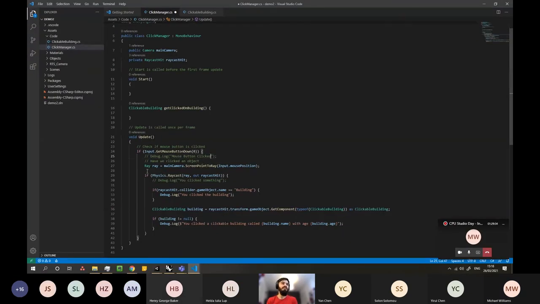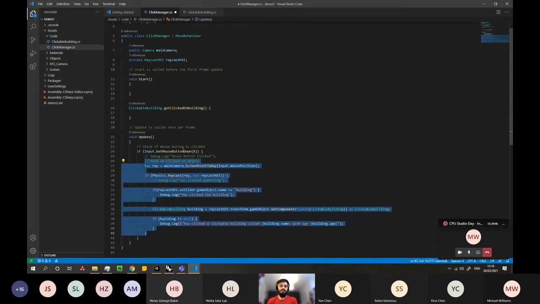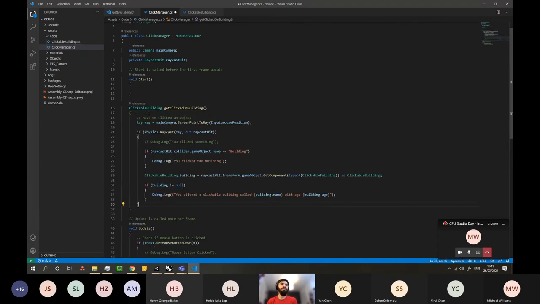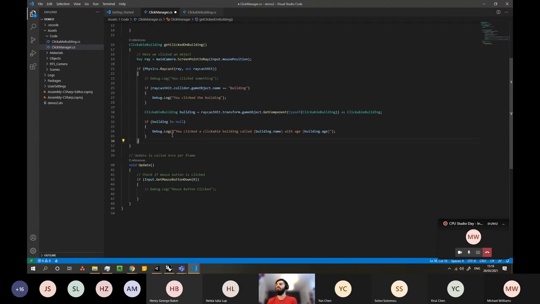All right. So what I'm going to do is basically copy everything inside of this if statement into the new function that we've created. So what we'll do is get all of that, put that into there. And then what we're going to do is say that if we have clicked on something, I'm going to assign it to a clickable building using this get clicked on building function that we created.